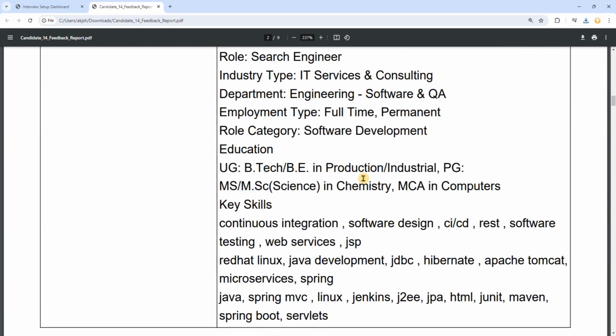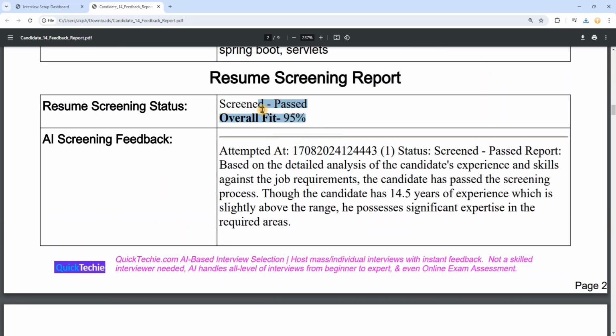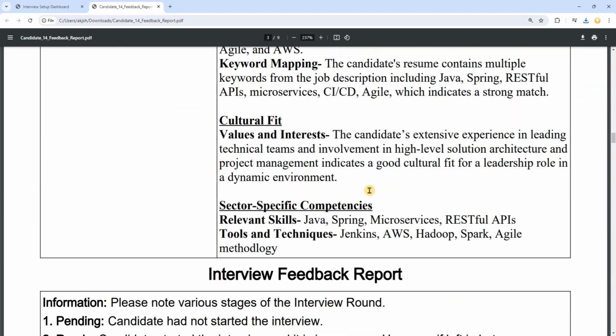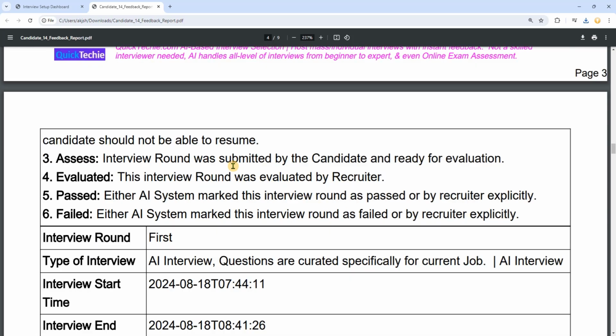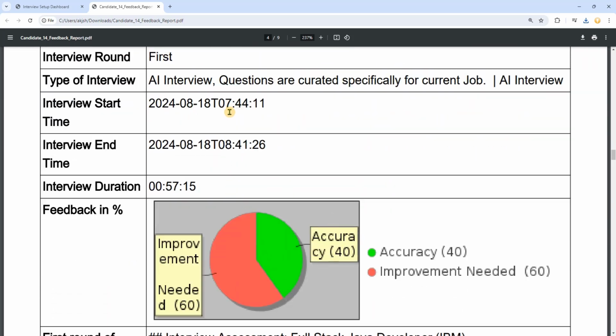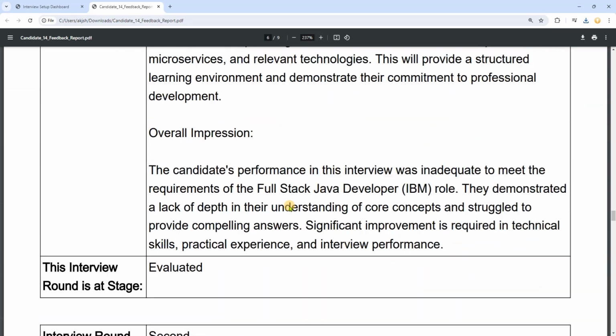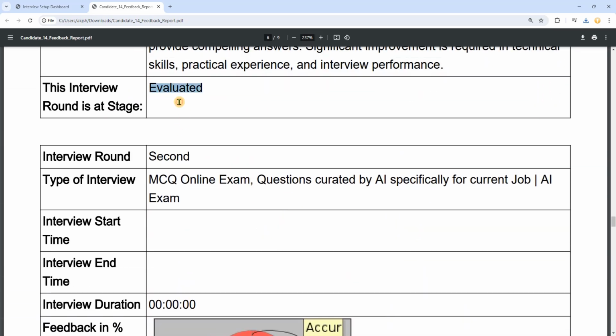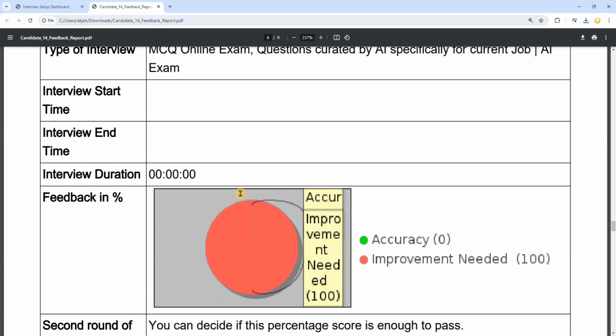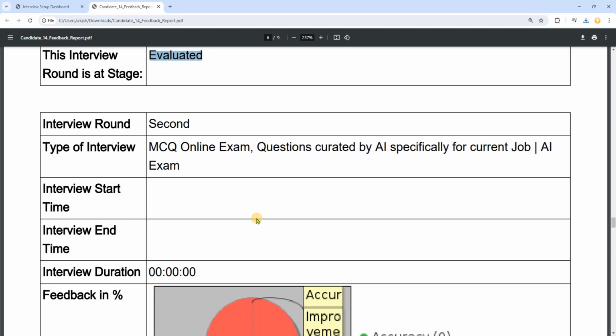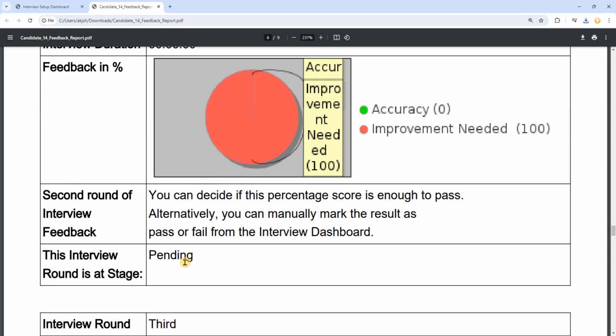Now we can see the entire PDF report, which has the resume shortlisting we have done previously, and the current state of each interview round. For the first round of interview, we can see that the interview is evaluated and its score is available in a pie chart as well as the entire feedback. We can see the candidate took 57 minutes to complete this interview round. The rest of the interviews are still in pending status.